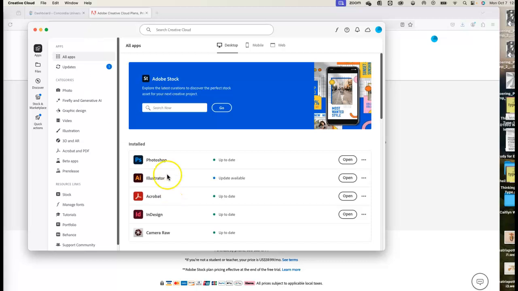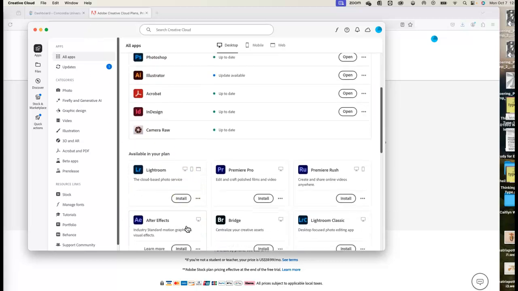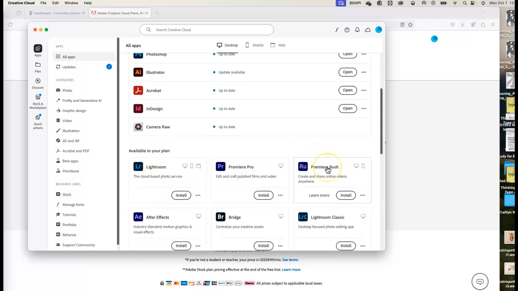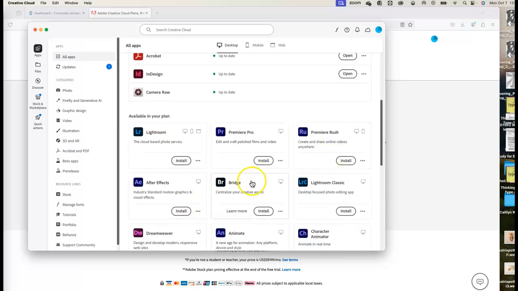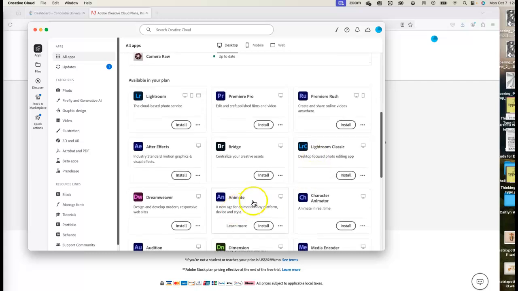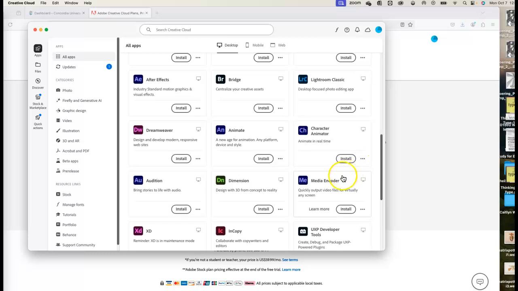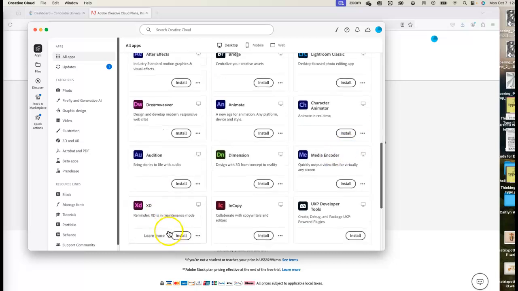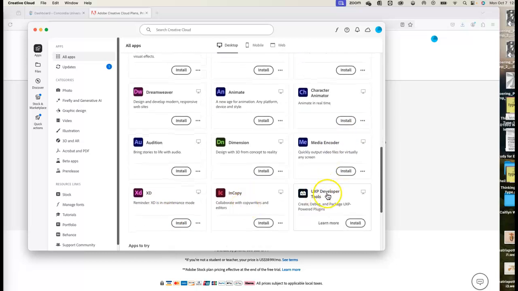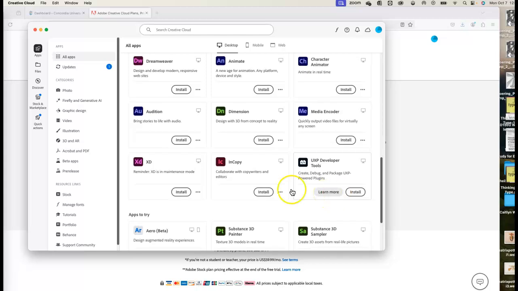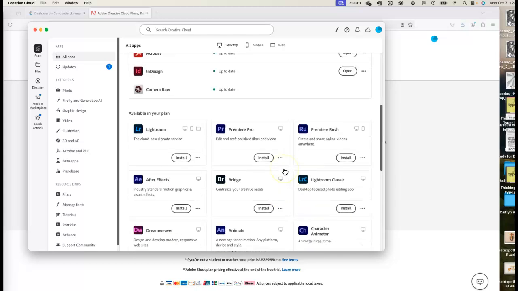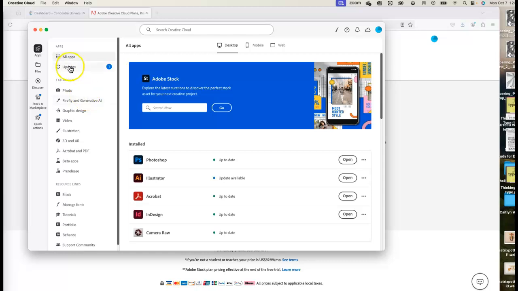You will get Photoshop, Illustrator, Acrobat, InDesign, Camera Raw, Lightroom, Premiere Pro, Premiere Rush, After Effects, Bridge, Lightroom Classic, Dreamweaver, Animate, Character Animator, Audition, Dimension, Media Encoder, XD, InCopy, and UXP developer tools. There's other apps that you can try in here, but in addition to all those apps, you also will get a whole series of tutorials.